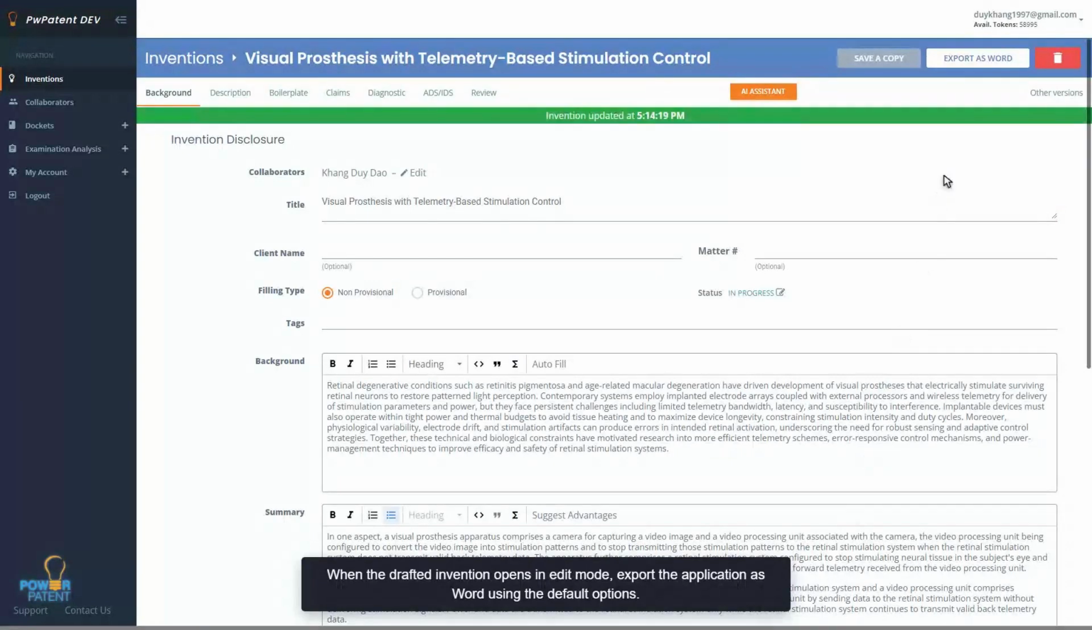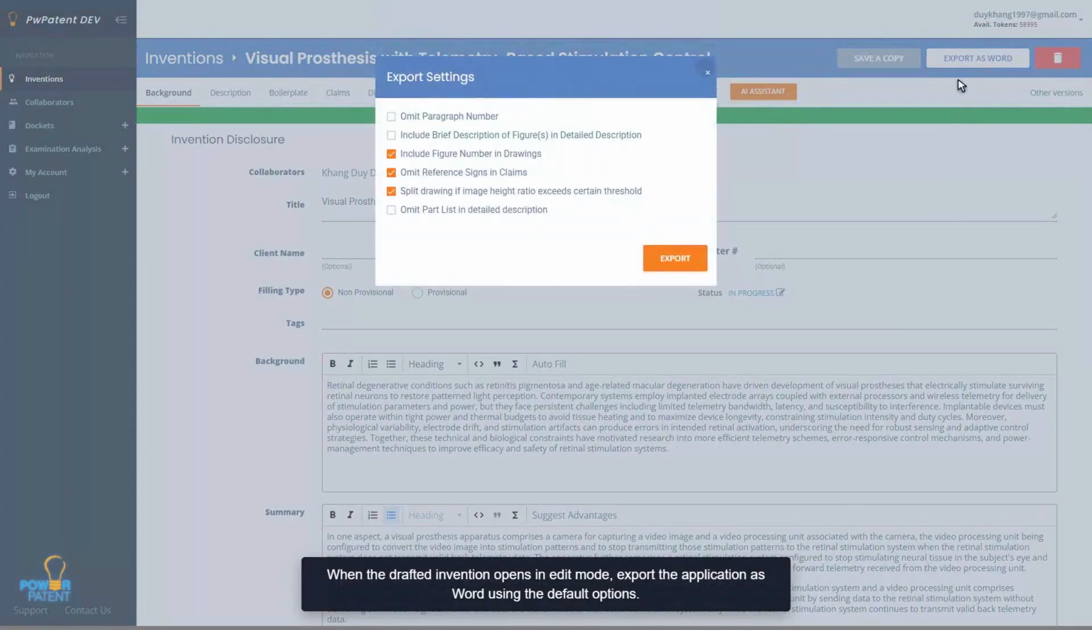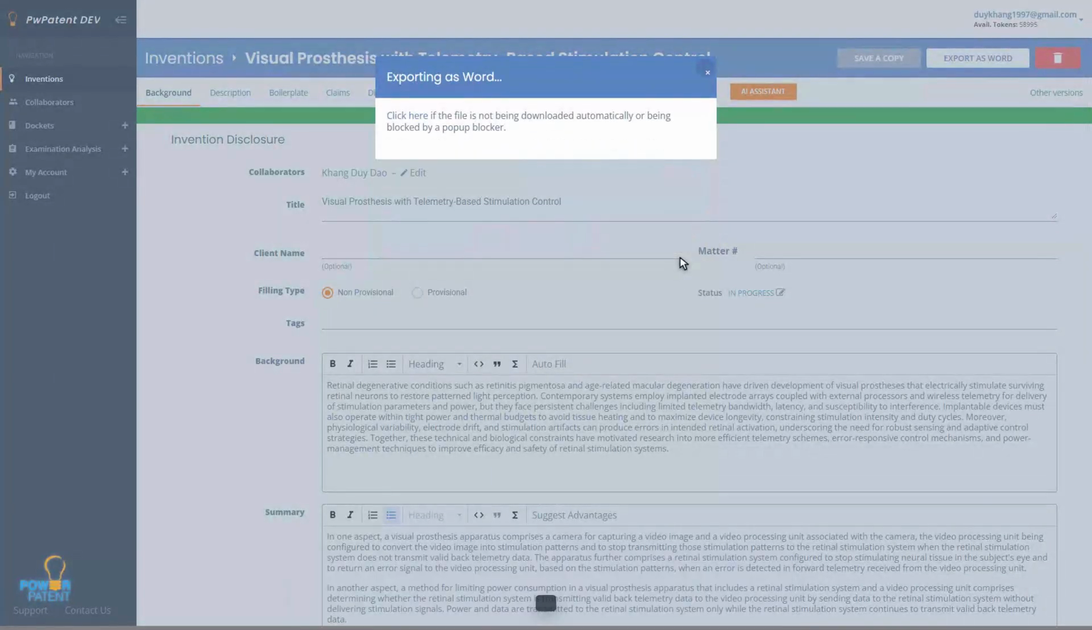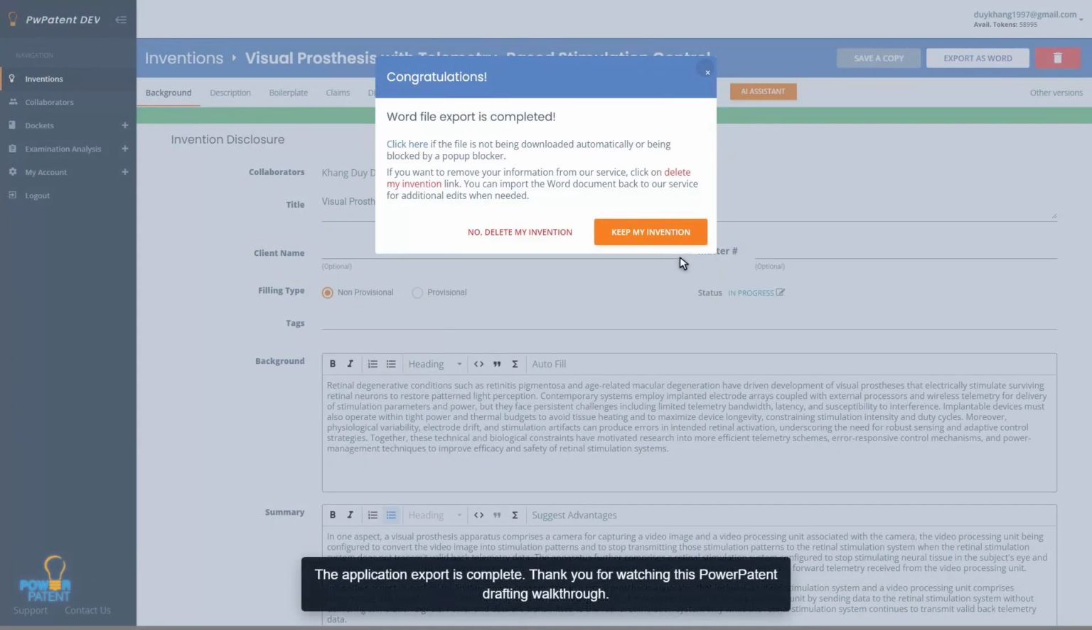When the drafted invention opens in edit mode, export the application as Word using the default options. The application export is complete.